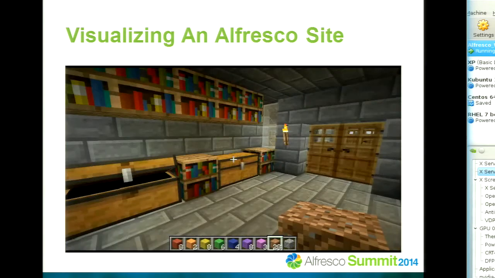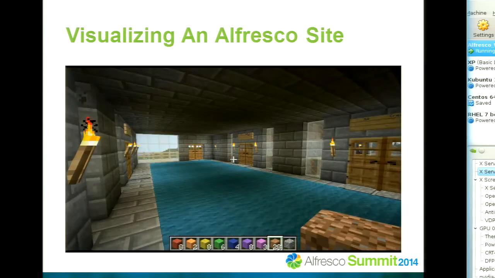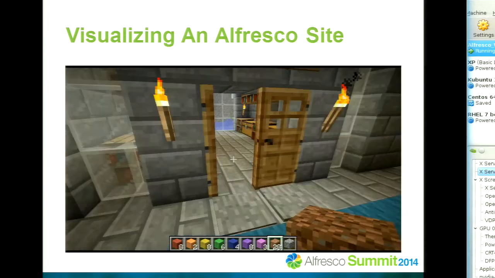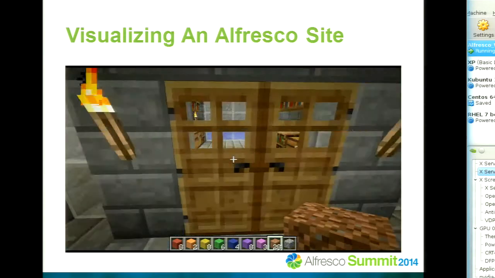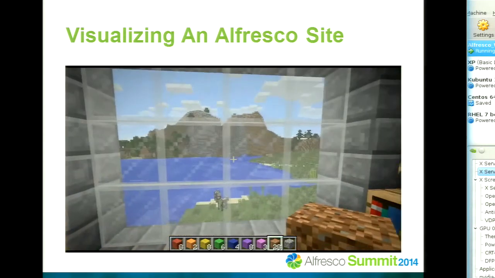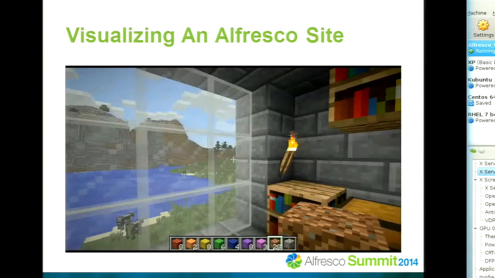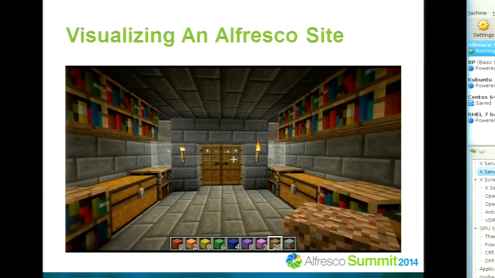Okay. So again, the idea about this, obviously, it's a little bit futile in some respects, but the point is that we can connect from anywhere to get to Alfresco, and we can visualize the data in any which way we choose. Some of the things that we'll try and do in the future is make this a live link to the repo. So as you add stuff, you actually see the building grow.